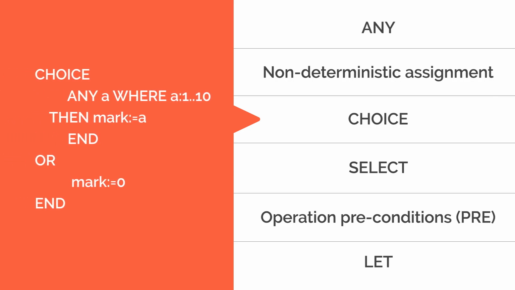The commands within a choice may themselves be non-deterministic. For example, in this choice command, we can either have the execution of the ANY block or the assignment 0 to mark. But if the random choice is to execute the ANY, it will randomly choose a value between 1 and 10 to assign to the variable mark.